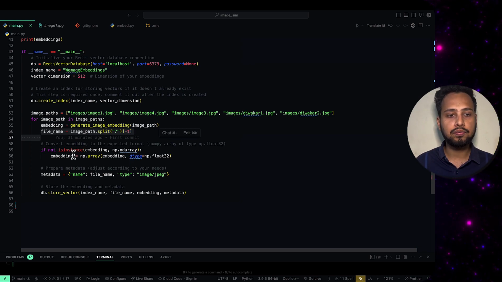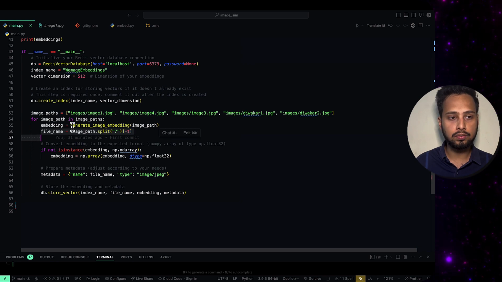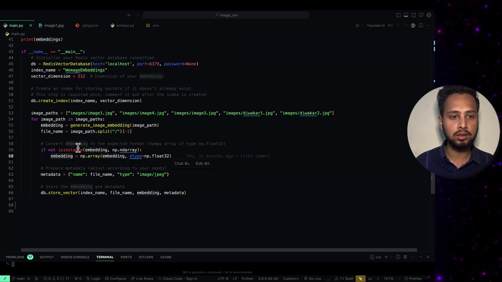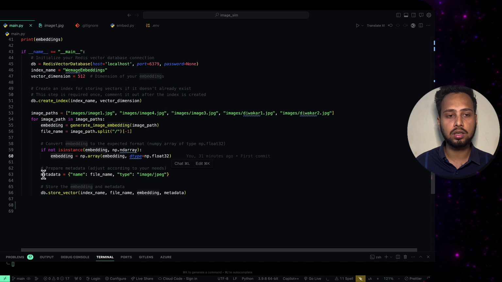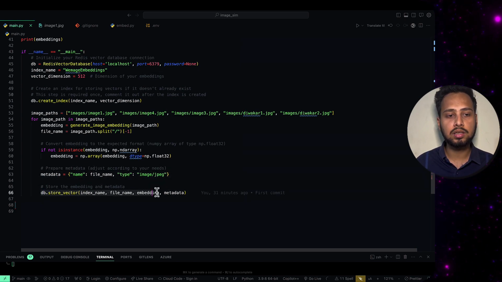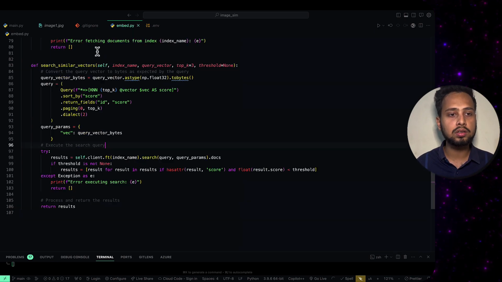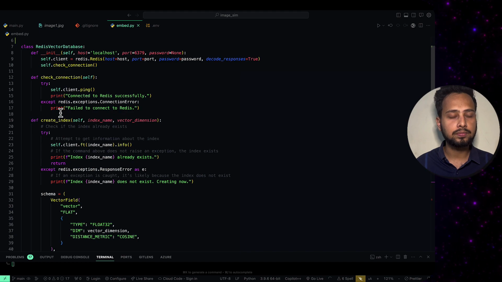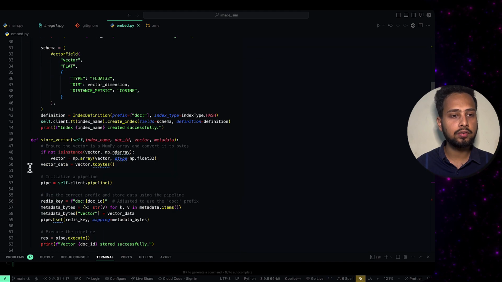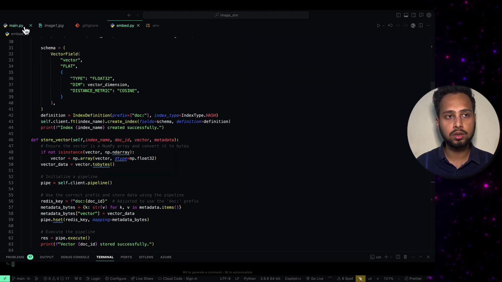And here we are checking whether it's an instance of embeddings or not, and if it's good, we pass the metadata and then store it. We are calling db.store_vector, so it is going to call this store vector, which is the function that it is going to be calling.